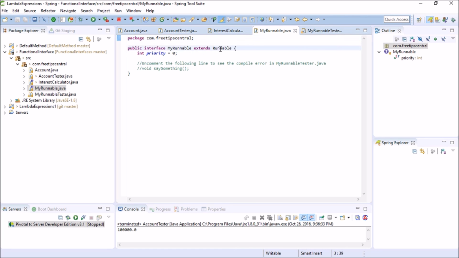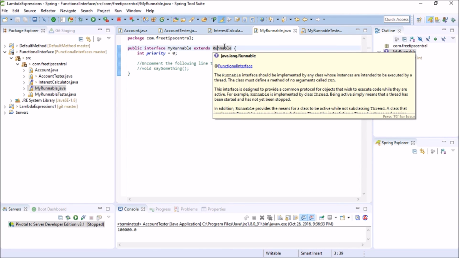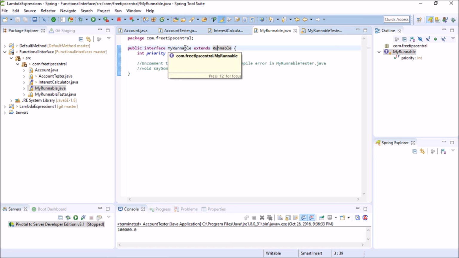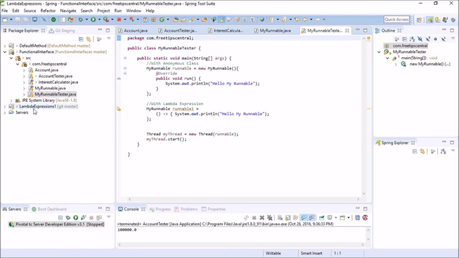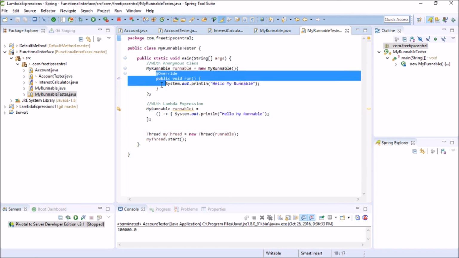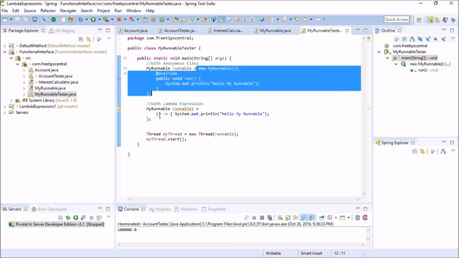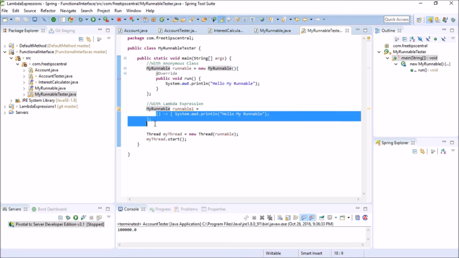So this is the Runnable interface, which is a functional interface, and if you hover over it, you can see it says functional interface here, right? And my MyRunnable is extending Runnable, so MyRunnable by default becomes a functional interface as well. Now if you go to this TestMyRunnableTester.java, you can instantiate threads just like Runnable, but instead I'm using MyRunnable like this. So with lambda expressions, from here to here you are expressing it in just these small lines.